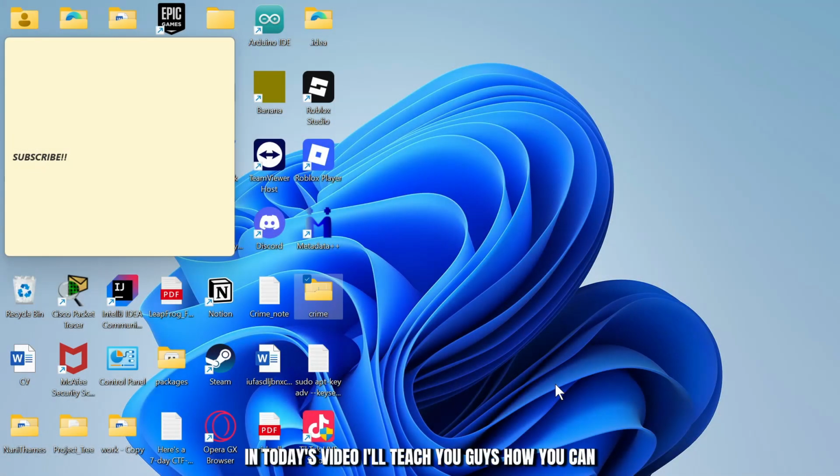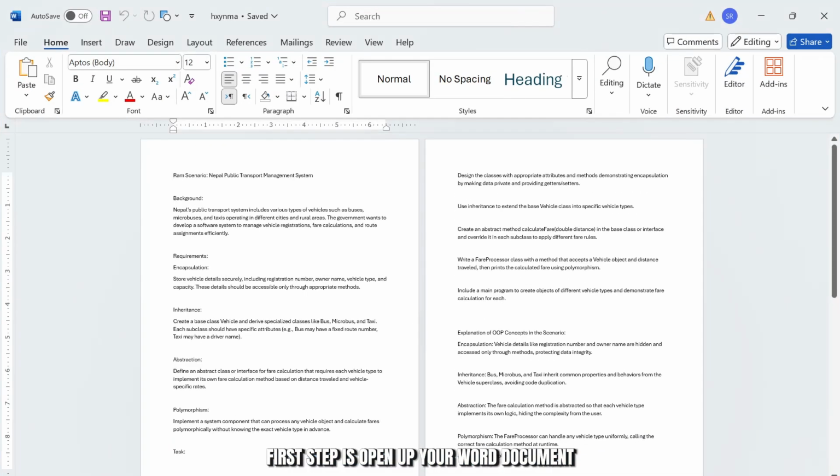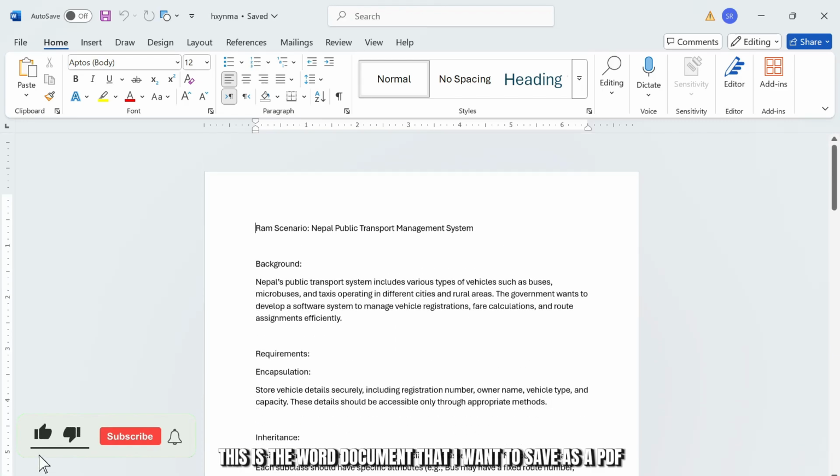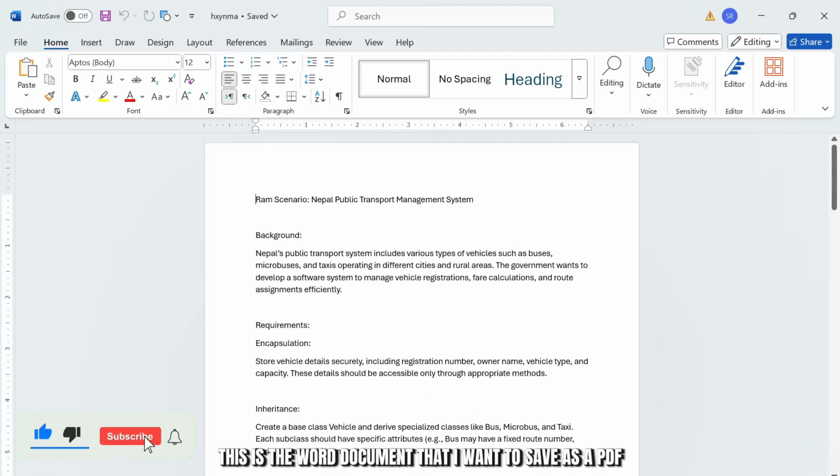In today's video, I'll teach you guys how you can save your Microsoft Word file as a PDF. So without any further ado, let's dive right into it. First step is open up your Word document. So as you can see, this is the Word document that I want to save as a PDF.